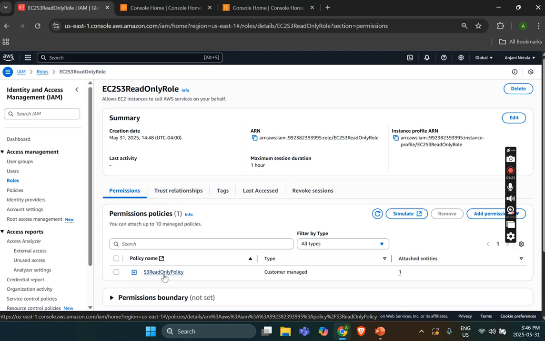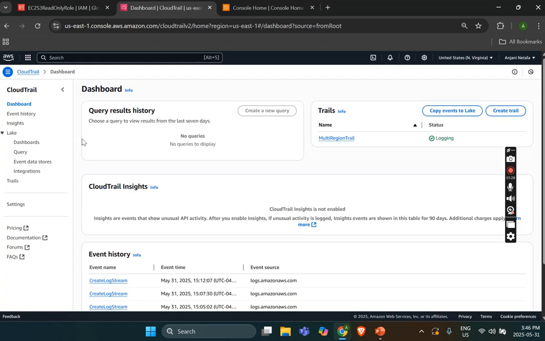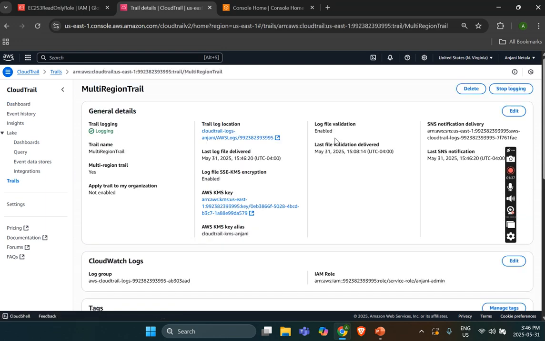Then we enabled CloudTrail. Go to the console, CloudTrail. This service records every API call or action in the AWS account. We created a trail named Multi-Region Trail and applied it to all AWS regions and saved the logs to the S3 bucket.